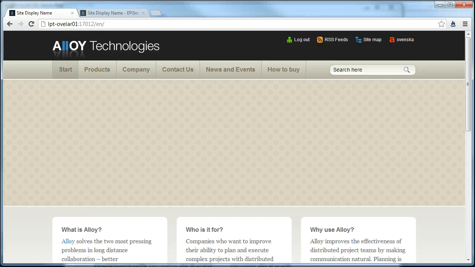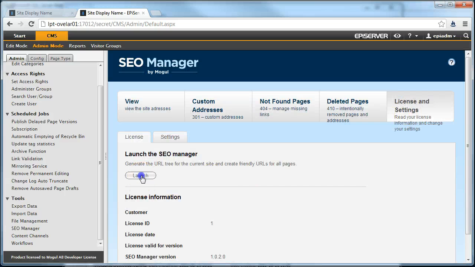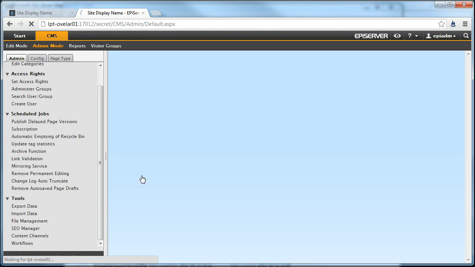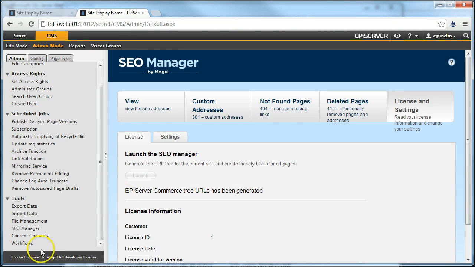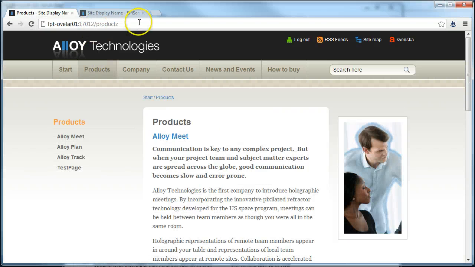So, let's go on and start the add-on. Go to the SEO Manager Administration interface and click the last main tab, License and Settings. Then just click Launch to start the SEO Manager for the current site. Now when we go back and run the site again, you can see that the URL has been changed to lowercase and that the English indication is removed. That is the work of the SEO Manager.